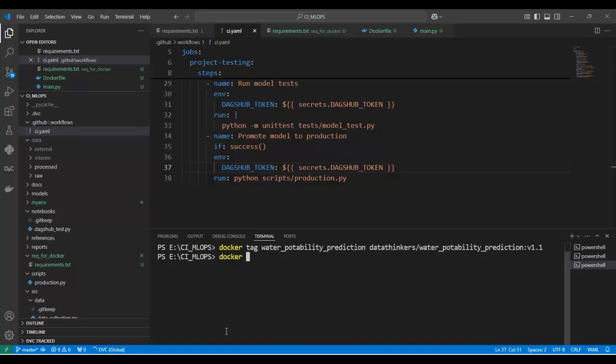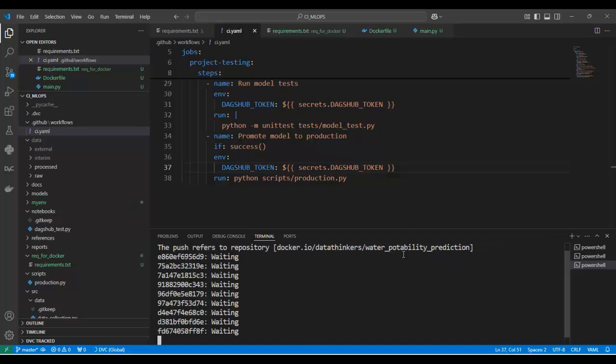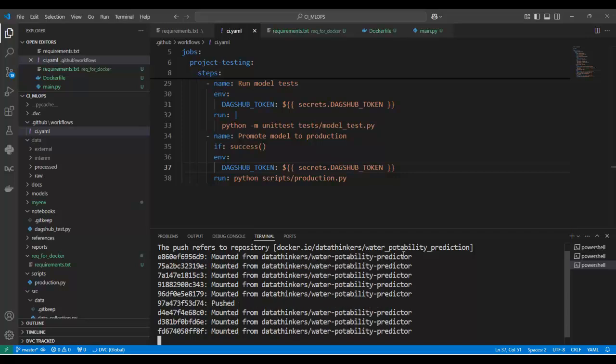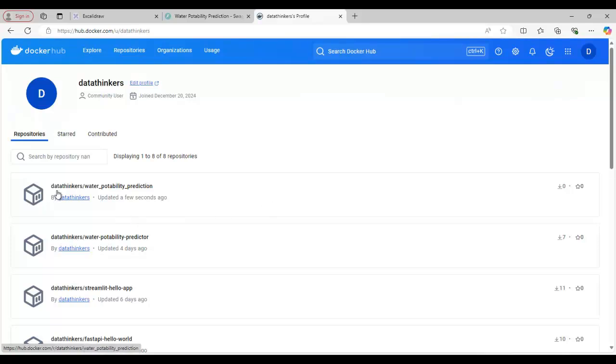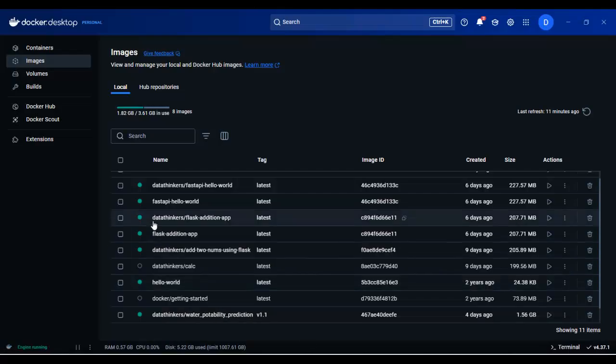Now let's push our image to Docker Hub. For that we have to write the following command: docker push and this name. Let's copy and paste it over here. Let's press enter. You can see we have to wait. It will take some time. Done. Let's check here in my profile. You can see we have successfully pushed our Docker image to Docker Hub. Now anyone can pull this image and run it as a Docker container. Let me show you this. Let's move to Docker Desktop.